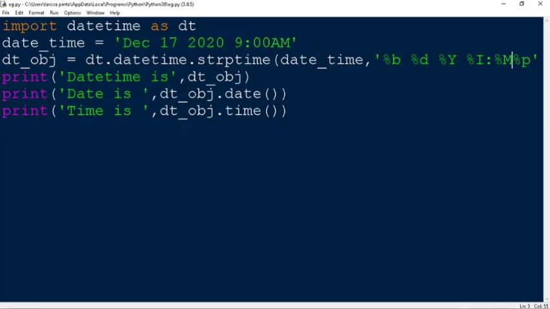Now if we write just 20 and not 2020, it would be just small y. But since we have written 2020, it will be capital Y. After that, we have I, M, and P. So I is because it is not written in a 24-hour format, and M is the minutes, and P is whether it is AM or PM.